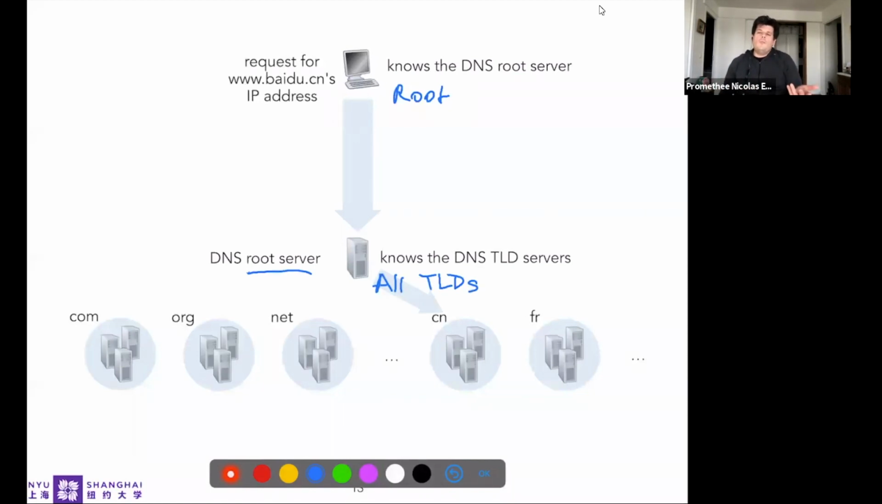So the roots, hopefully, don't change so often. They almost never change, hopefully. And if I need to update the list of the TLDs, I have a single point of change. I just need to connect to the root and change that. All right? So you see, we solve a lot of problems.